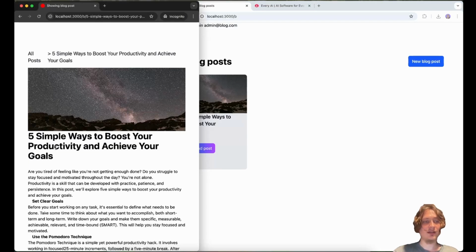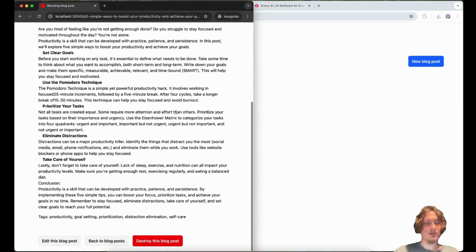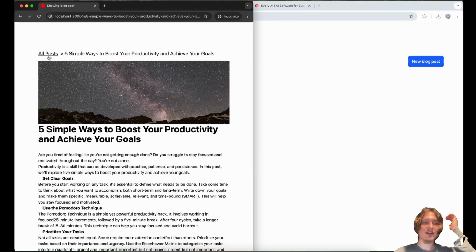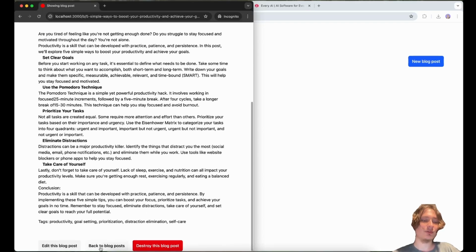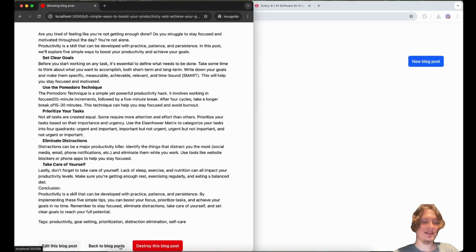Now if I go to read the blog post, we want to handle this by going down here to the bottom. You're going to see all these buttons, which we probably only want to show like the back button. We might not even want to show the back button because we have this whole thing here, although might as well show the back button because there's no harm in that. But we definitely want to hide the edit and the destroy link.